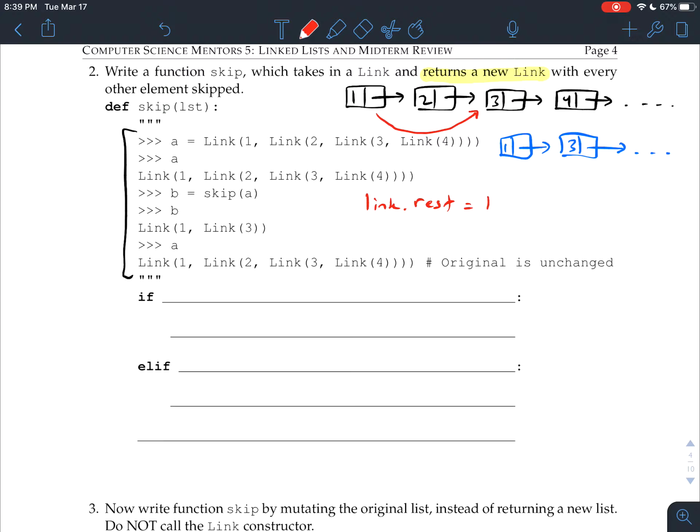equals link.rest.rest. So this is essentially what we're trying to achieve. This is not the exact code, but this is what we're trying to achieve. We're trying to say that the rest doesn't point to the next thing, but it points to the next of the next thing. And that's what we want to do at every other link.